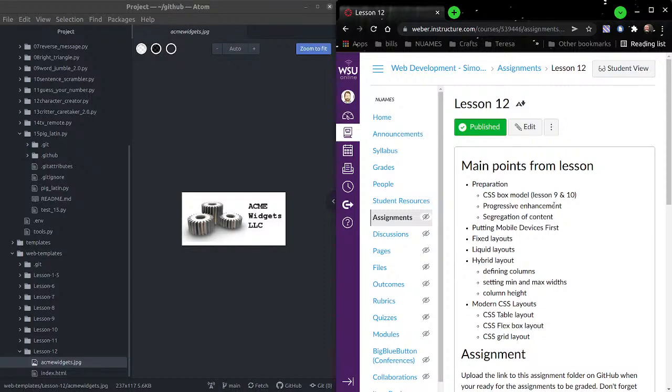By default, are those additive or subtractive? Additive. If I have a 5-pixel border, that's going to add to the width of my content. And that's really important to know when it comes to layout, because if you want something to be somewhere, you need to know its absolute size. And if you change that absolute size because you added some padding, added a bigger border, added some margin, that's really going to change your layout. So CSS box model, that's lesson 9 and 10. We've covered that pretty well.